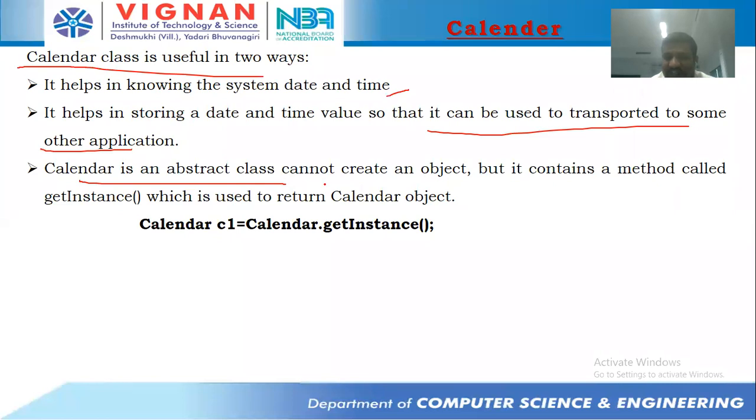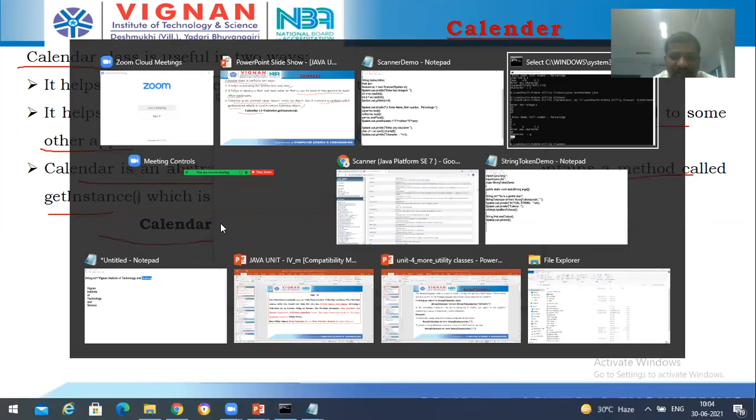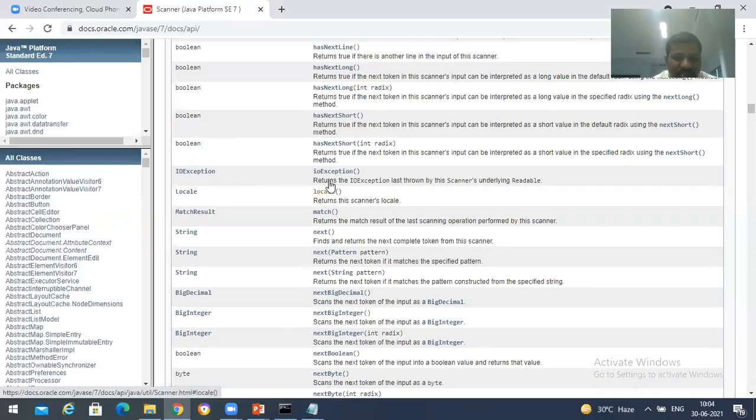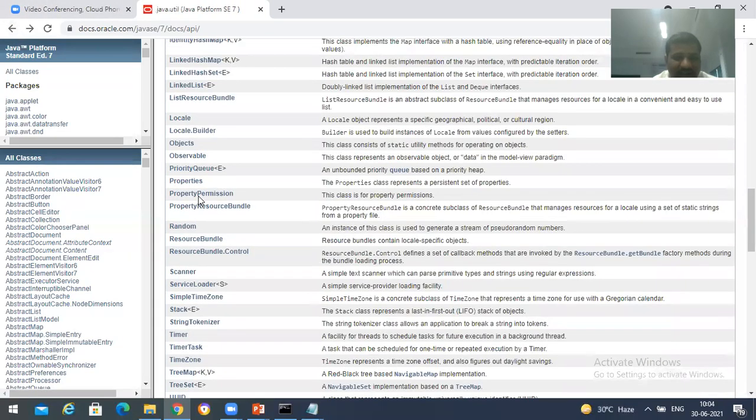Calendar is an abstract class. We cannot create an object for that, but it contains a method called getInstance, which is used to return a Calendar object. That means we are not in a position to create an object for Calendar directly, but the Calendar class contains one method, and that method gives us the Calendar class object.